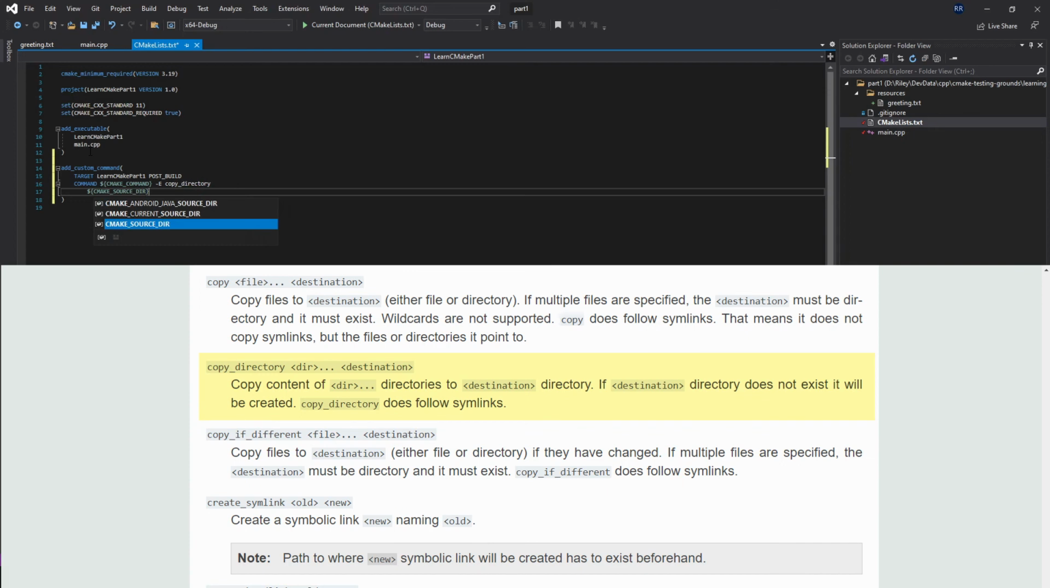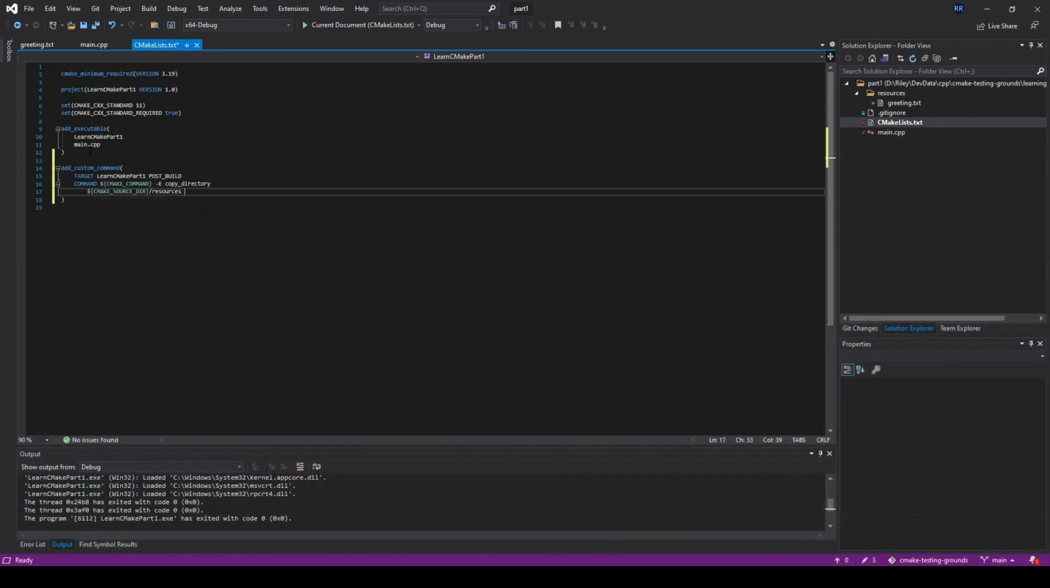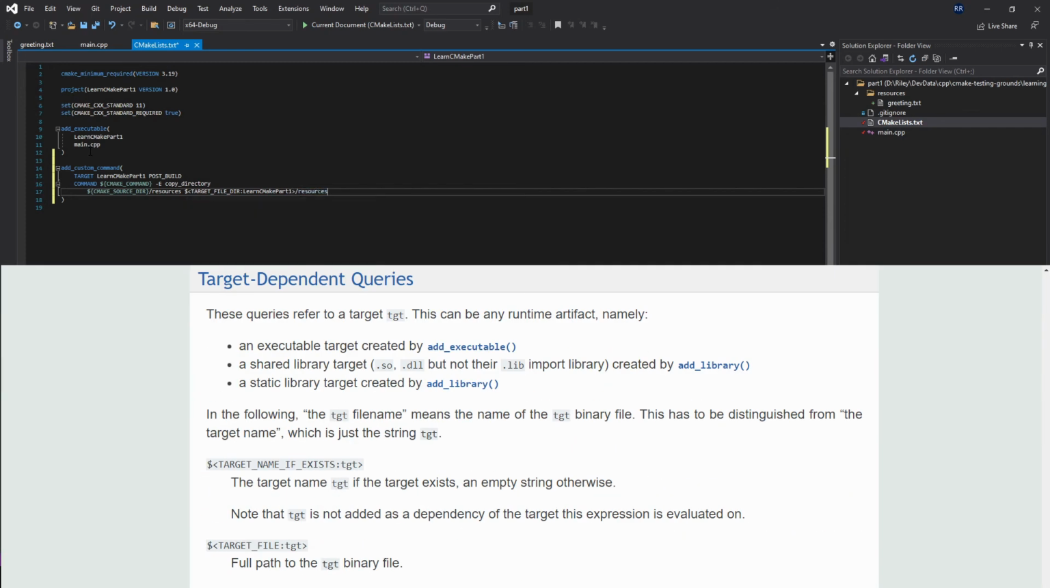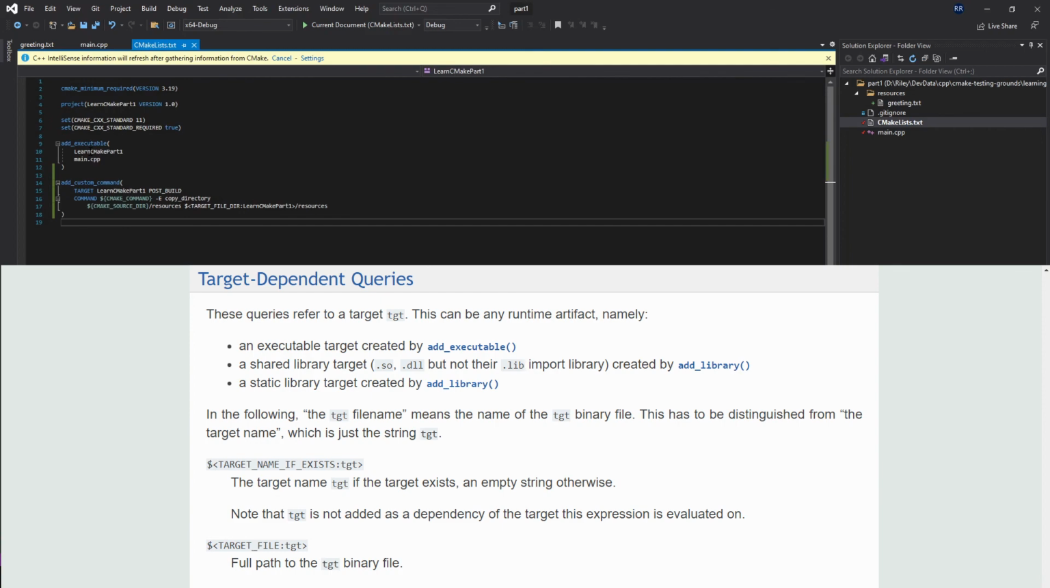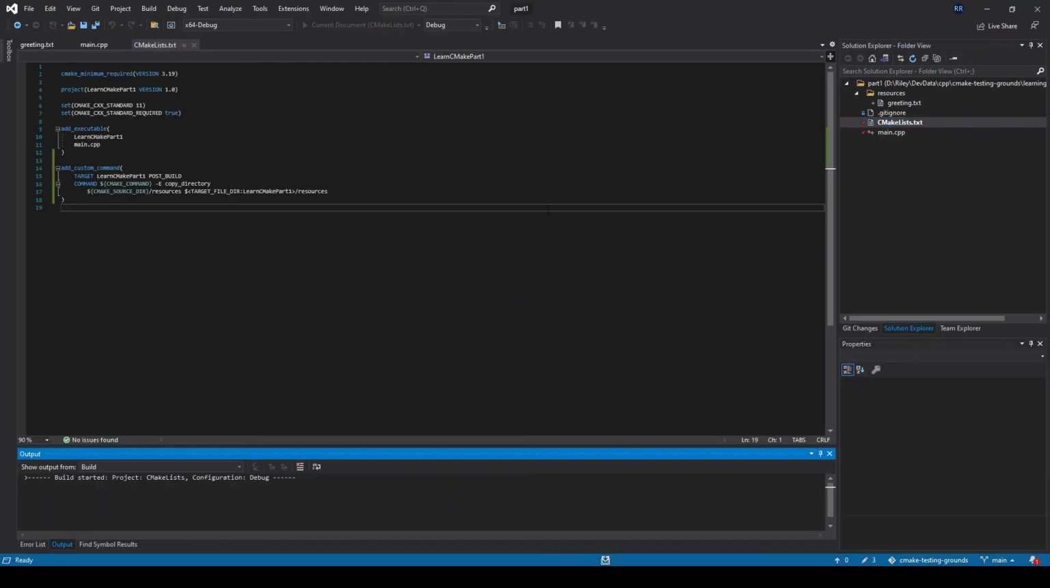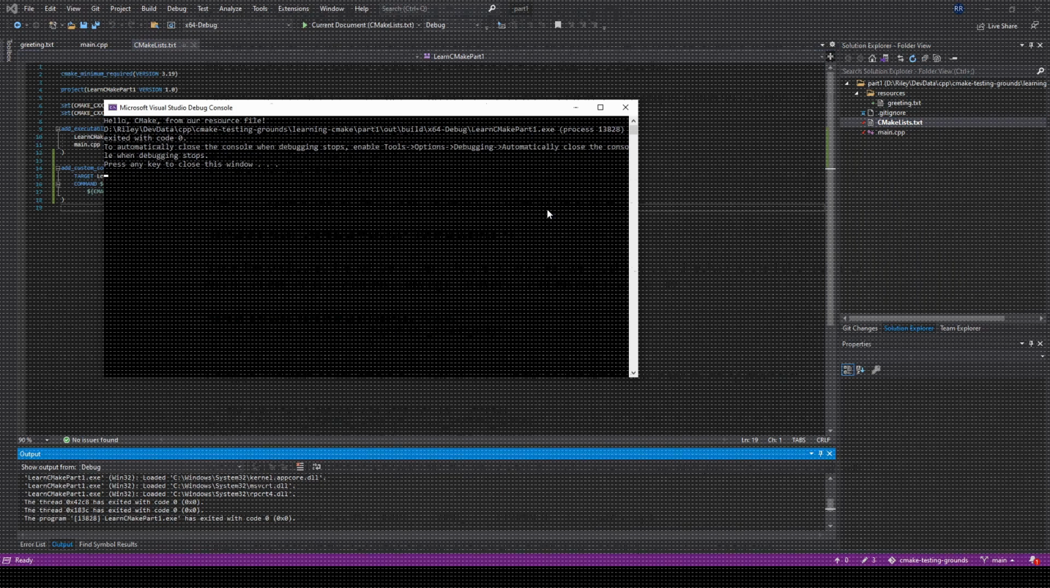The command we want is named copy_directory. We'll take the contents of the resources folder from the root source directory and copy it into the resources folder of the target. The dollar sign with less-than and greater-than delimiters is called a generator expression. The TARGET_FILE_DIR identifier is considered a target-dependent query. Now when we run our program, we successfully see the greeting from our resource file.